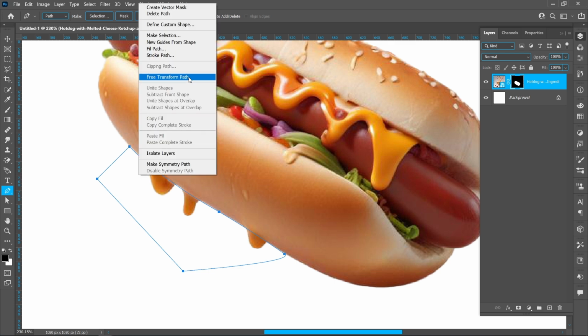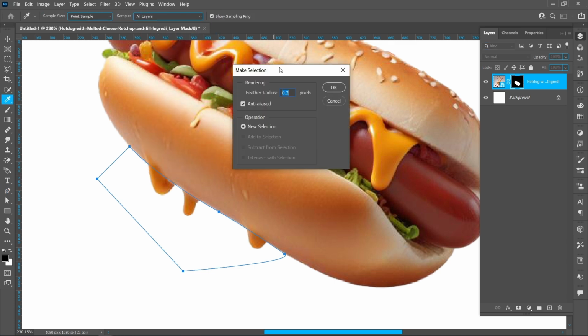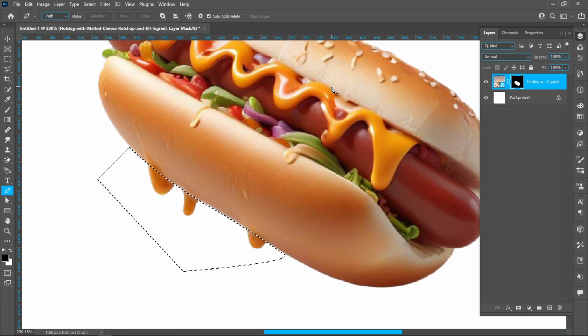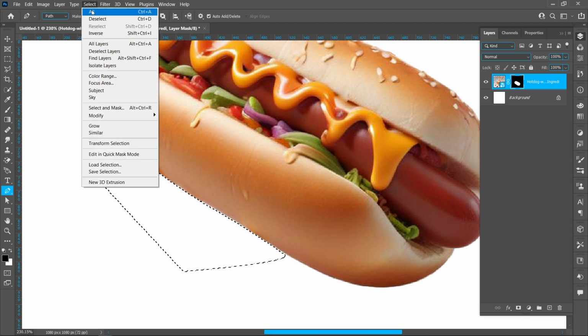Right-click and click on Make Selection. Feather 0.2 pixels and press OK. Make sure foreground color is black and press Alt plus Backspace. Deselect the selection.